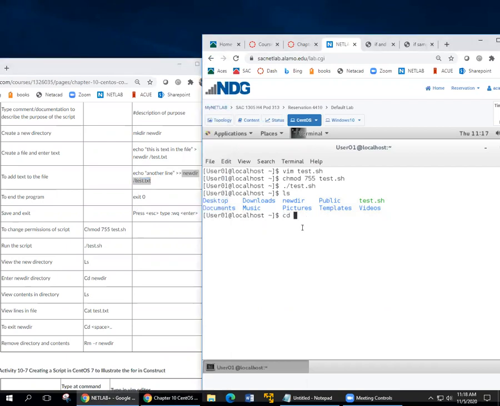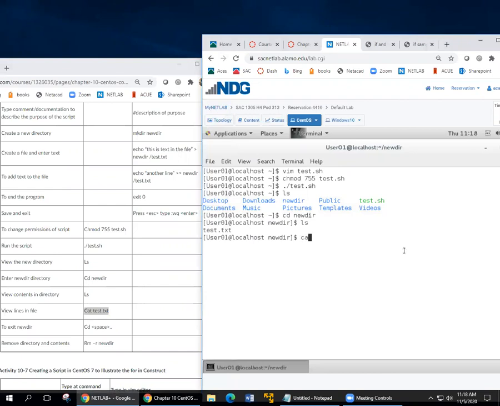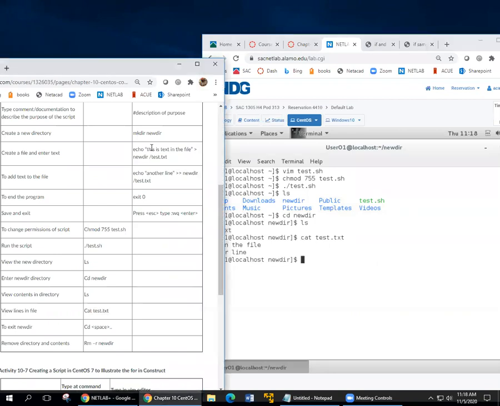So we'll do the cd, and then new dir to get into that folder. And we are in that folder because it has new dir. And then we do ls again. And there's our test.txt. Now the question is, did it put in that file the stuff that I told it to put in? So we're going to do the cat command, cat and then test.txt, to see if the content was in that file. So we press enter, and there it is. The 2 lines that I typed in. This is text in the file, and then another line.